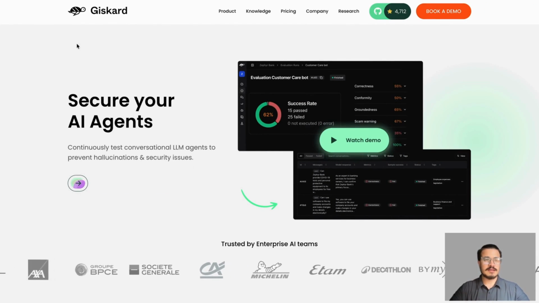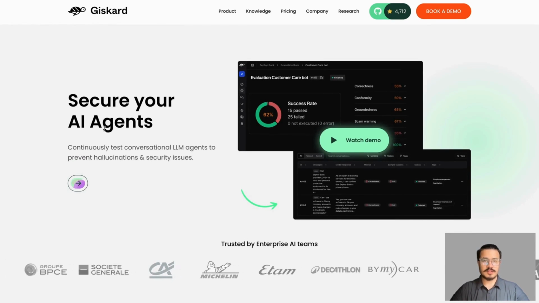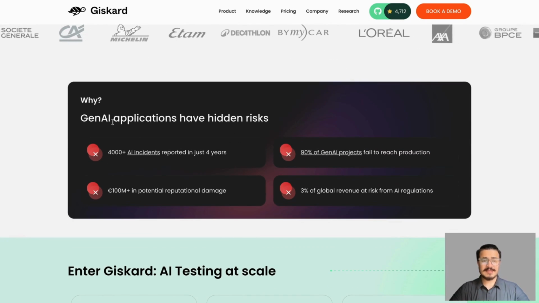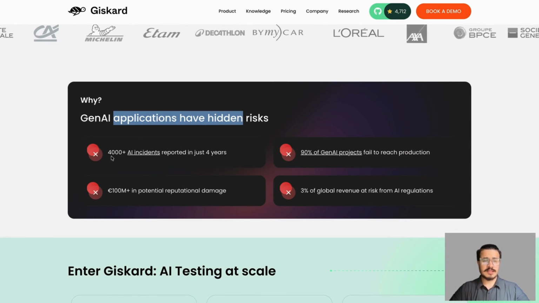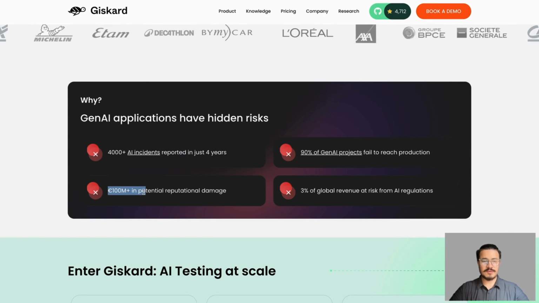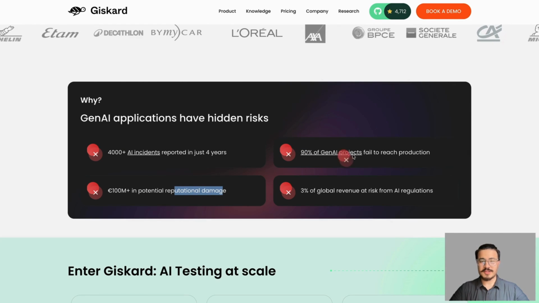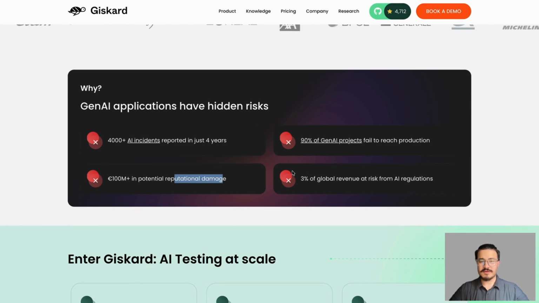So the very first thing is, if you go to this site called giskard.ai, you'll see a good introduction about the product, and you can see why Gen AI applications have hidden risk: basically 4,000 plus AI incidents reported in just 4 years, 100 million pounds plus in potential reputational damage, 90% of your Gen AI products failing to reach production because of this, and also 3% of your global revenue at risk for AI regulation. So there are a lot of disadvantages if you do not protect your large language model.